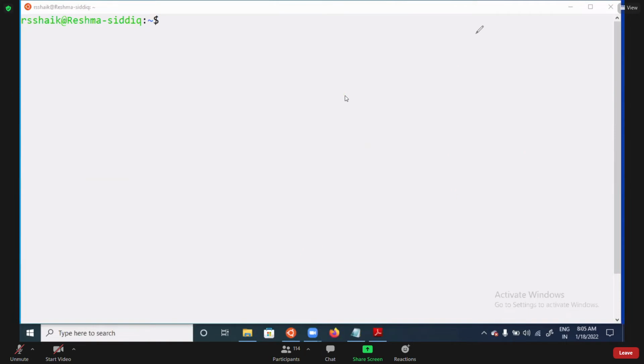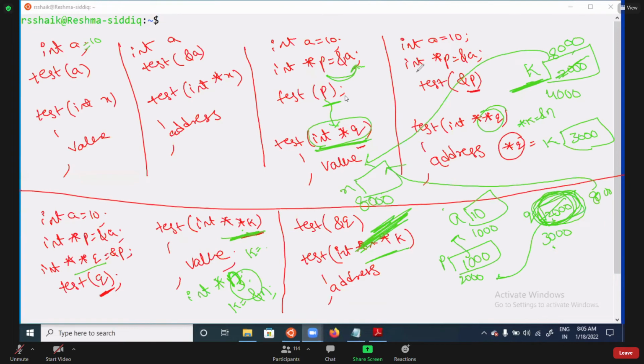You need to remember some concepts. In every case you can observe what is call by value and call by address. If you are passing only the variables directly, then that is nothing but call by value. If you are passing the address of a, address of p, address of q, like this, then that is nothing but call by address. Am I clear? All of you?